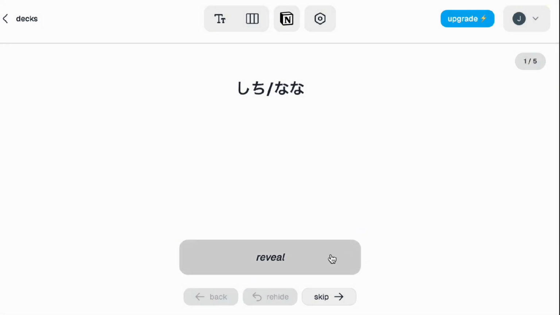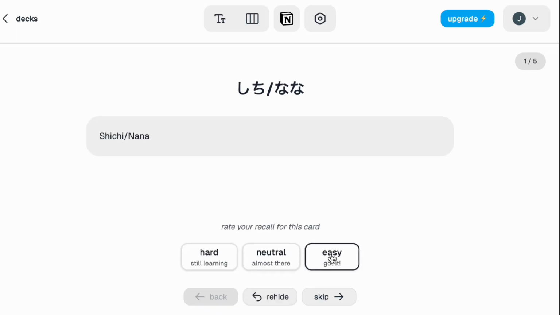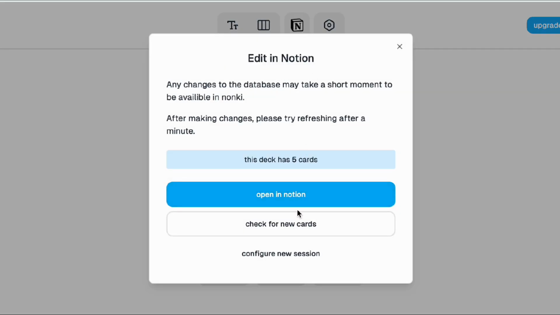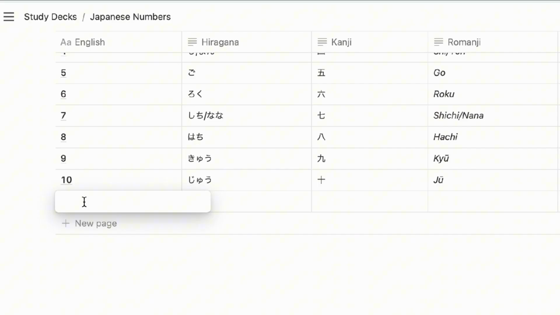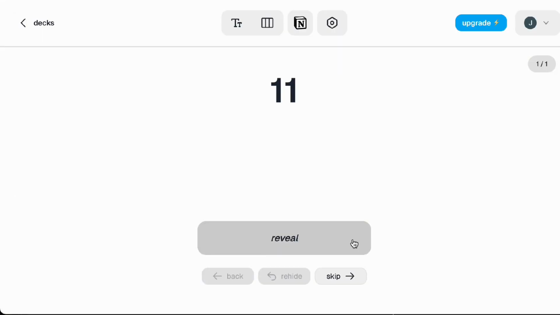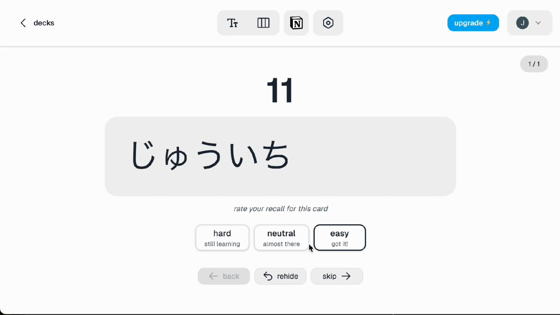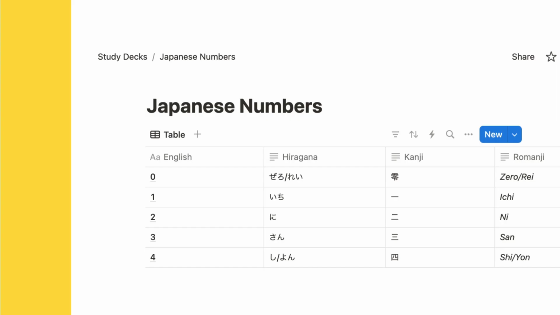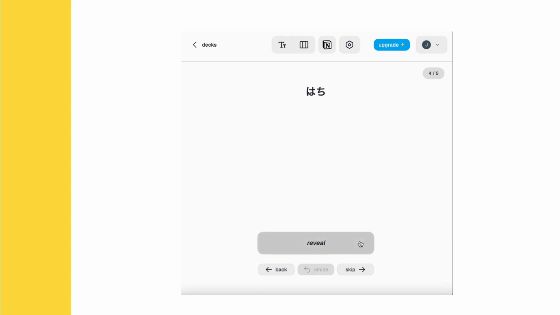If I want to add more numbers or a new topic, I just update my Notion database. You can do this by clicking the Edit in Notion button at the top of the page. This will take you directly back to your Notion database. Once you make your changes, you can navigate back to your flashcard deck and hit refresh. It syncs automatically. And there you have it. A real-life example of how to create Notion flashcards for learning Japanese numbers with nonki.